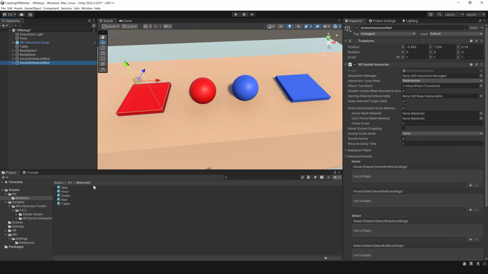To make the socket give you that visual, create a green material. And on my red interactor, I can assign the red to can't hover mesh material. And if something can go in there, we'll assign it the green.